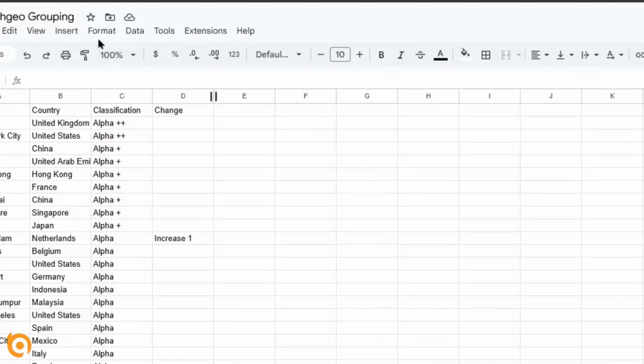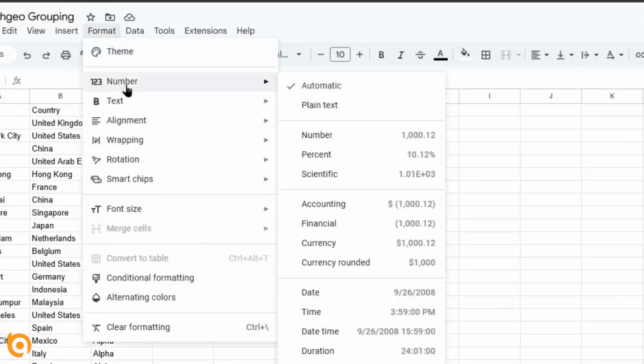And what if your numbers aren't showing up in ranges? You might just need to adjust the column format. Just go up to Format menu, check the number format, and switch to either plain text or automatic.